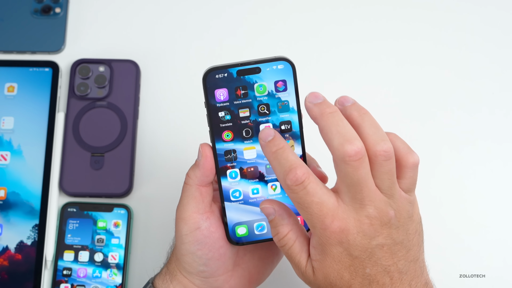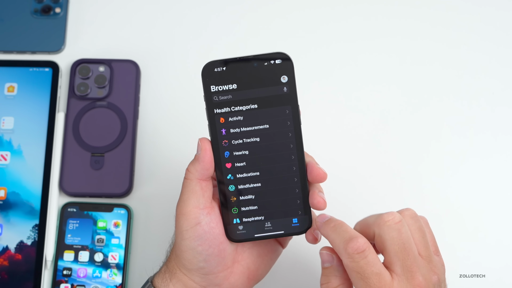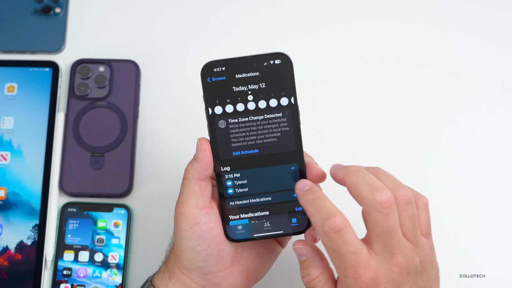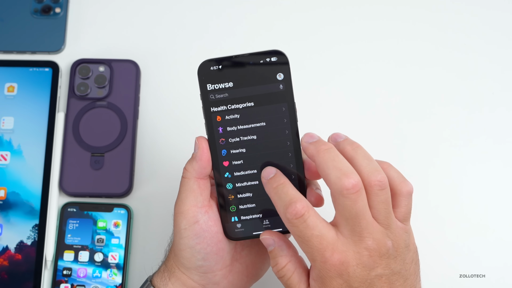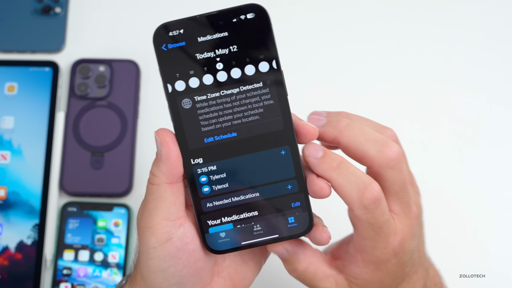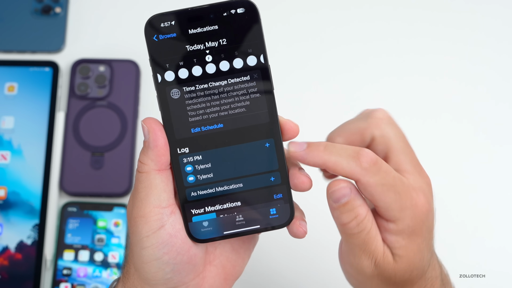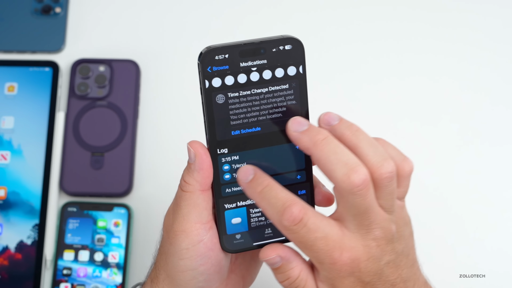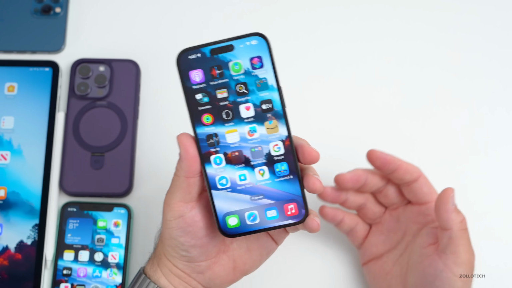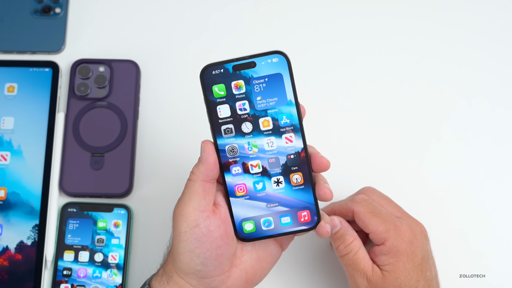Also, the health app still gives me an issue. I've shared this before, but under Browse, if we go to Medications and Log, it crashes every time you tap on it. So I've reported this in feedback. And it's not that big of a deal, as it doesn't actually affect putting in the medication. It's just the log file about the medication. So I can't get rid of this. I can't press on it and get rid of it. It's just a continual issue for me.